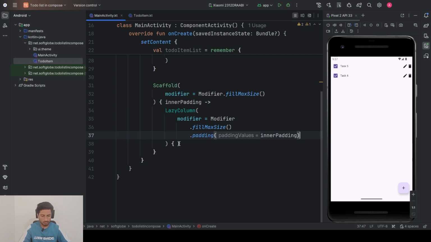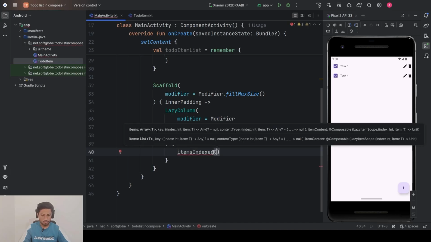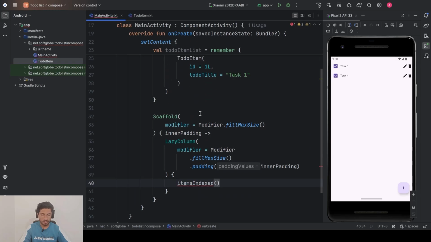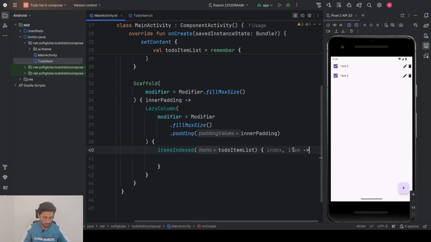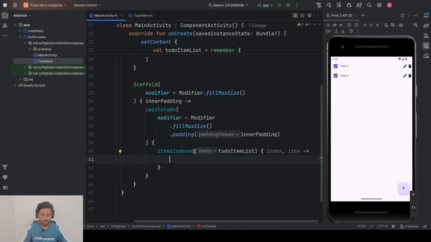Okay, now we have this lazy column, but this lazy column will require a layout. So for this we'll be using these items, and we'll be using this item index iteration of the list. The list we currently have is a to do item list. So let me just create to do item list, and we get two parameters here. First one is an index, and second is an item. Let me hover on this one. If we hover on item, it is of type to do item. Okay, and this is an index. So we are good with this one.